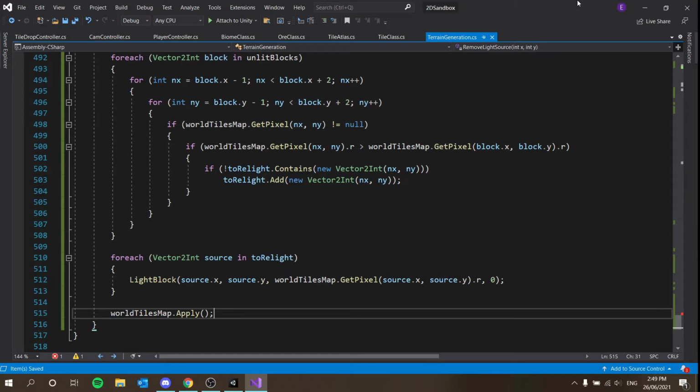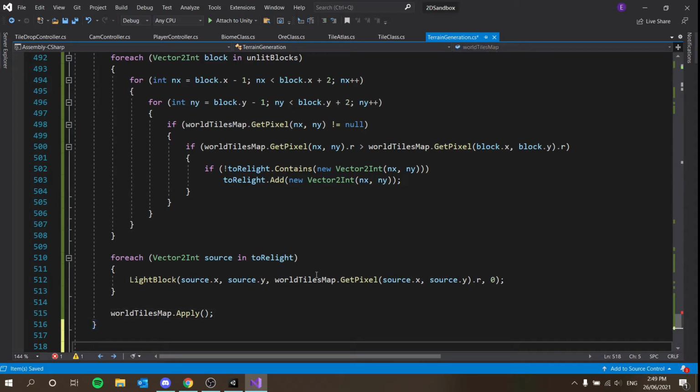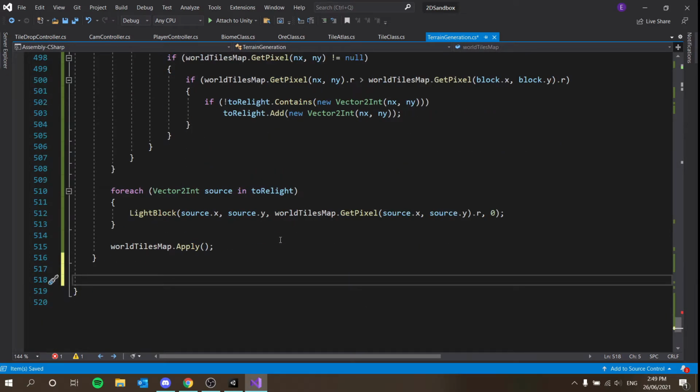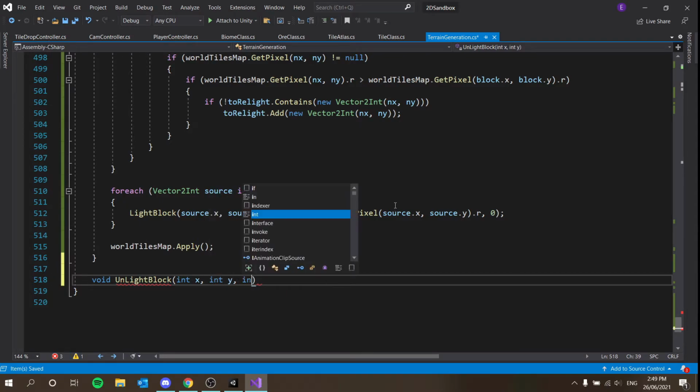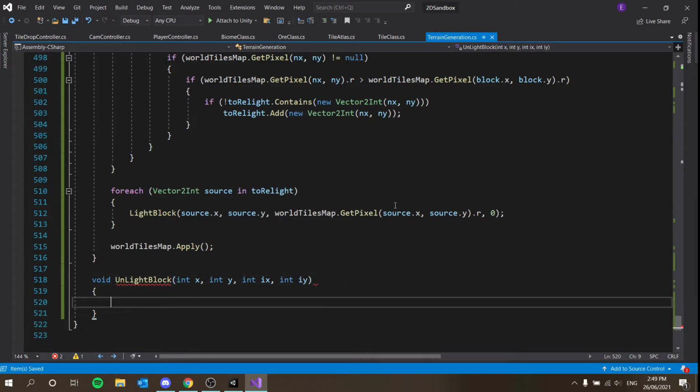So now we can write the unlight block method. And the way that works is like this. So void UnlightBlock. This one is more difficult. Removing light is harder than adding light. So for int x, int y, we need an int initialX and an int initialY. And what this is going to do is start at the edges of the light and slowly move its way in, basically dampening the brightness, essentially.